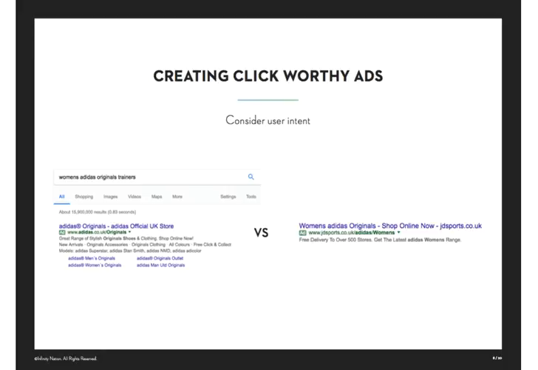So one of the first things you need to consider when creating ads is what the user intent is for the people who are going to click on them. So often businesses are so keen to get their brand message across, they forget about their customer. So let's have a look at these ads.